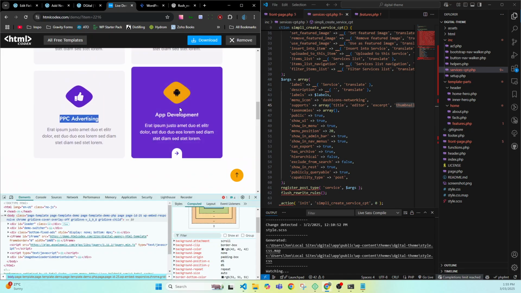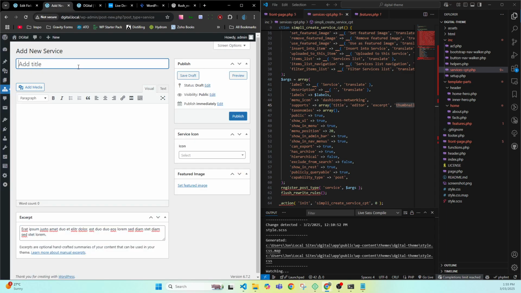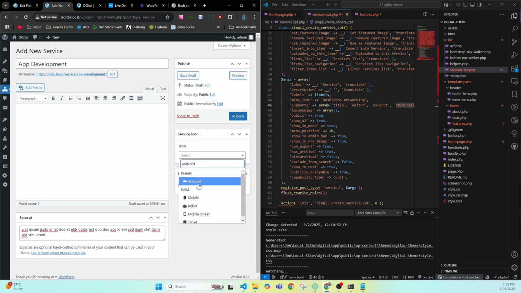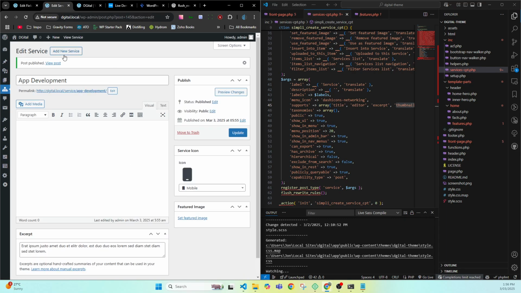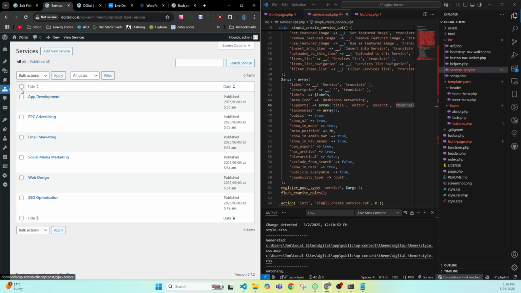And that icon is Android, which is, for you Apple users, the logo for Google Android phones, which is now being replaced with that one. So I might make it a mobile. Publish. Cool. So now if we go back to all our services, we have all our services in and created.